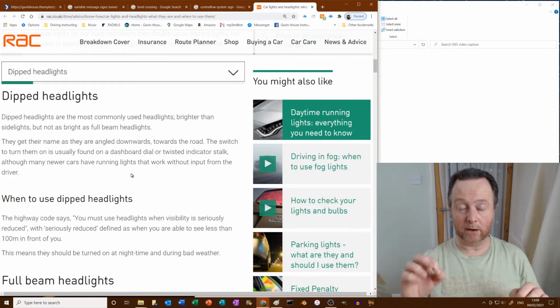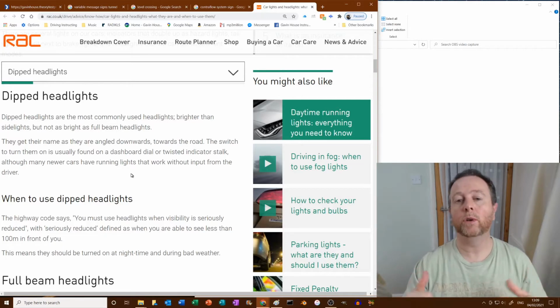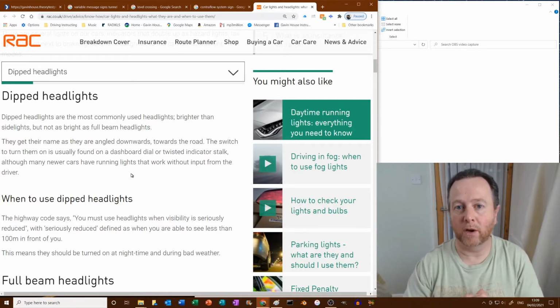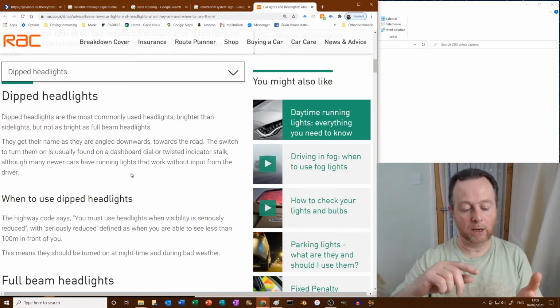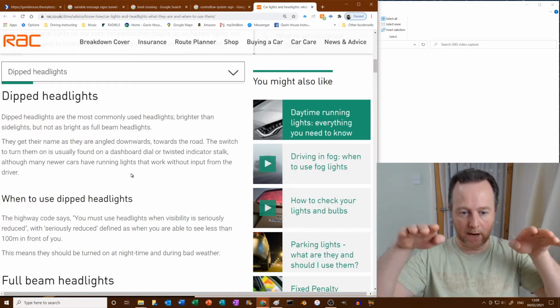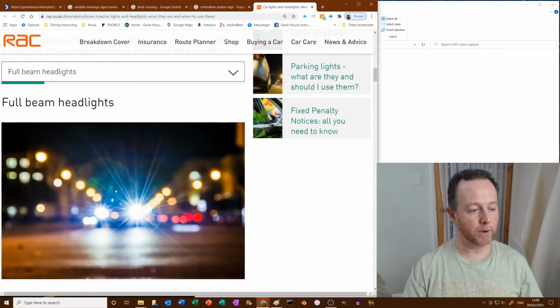Additionally, when you put your dipped headlights on, you also get the rear tail lights on, which are the red lights that you see just on the back of a car, which obviously are separate from brake lights, but just the normal one. So you get the red lights on the back and you get lights that are dipped down onto the floor. Full beam headlights, here we go.